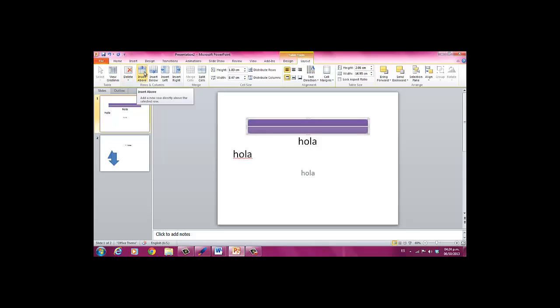You can insert rows or columns like this, and if you select, you need to select this. If you want to merge cells, you need to select the cells you want to merge, or if you want to split them, you decide how many columns you wanted, and you just split them.